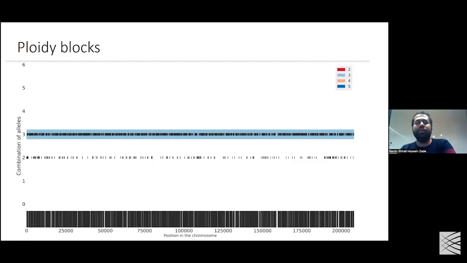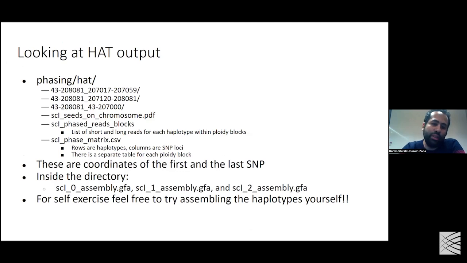And as I said earlier, this is the ploidy blocks, the ploidy blocks that we got for this tutorial. And as you can see, we have only one ploidy block. And that's what we could also see earlier, that there is only one ploidy block here.